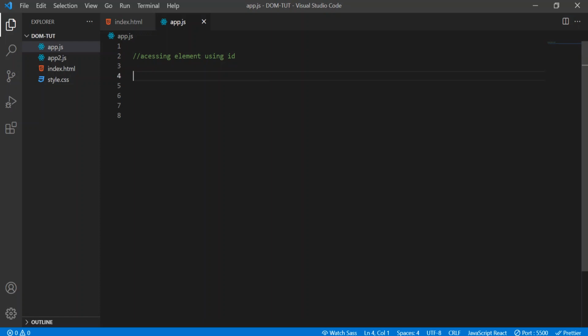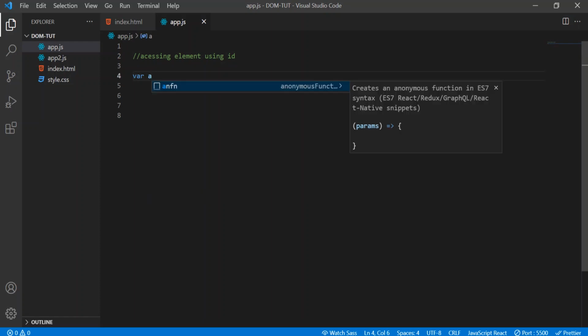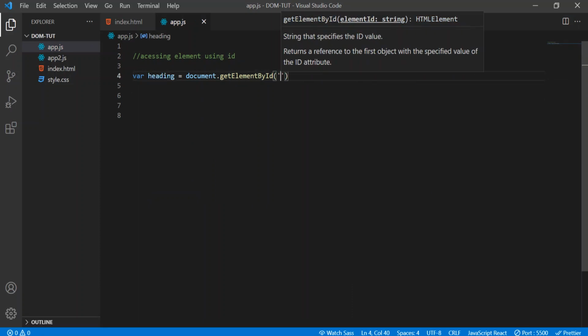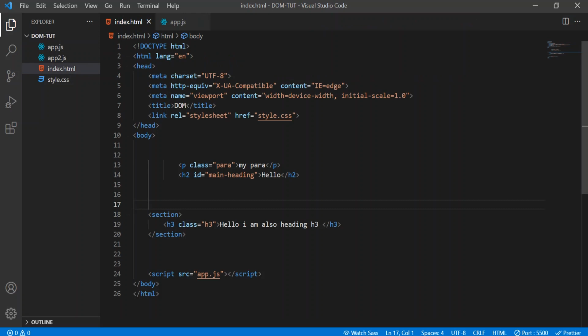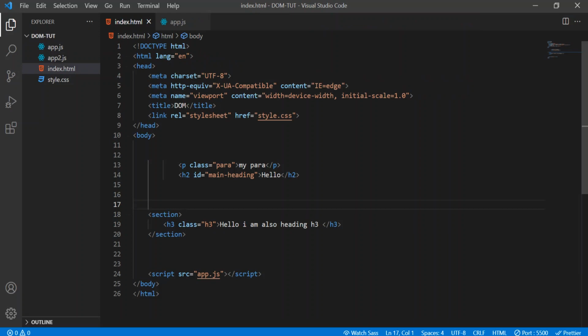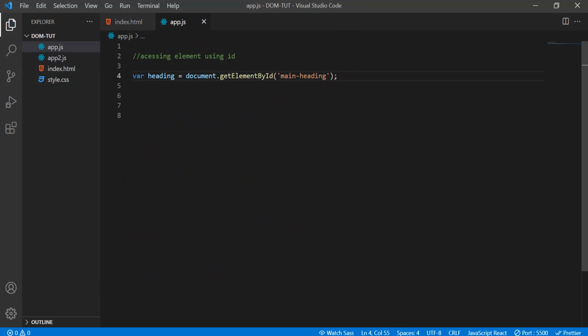So for that we'll store that in a variable. Let's take heading equal to document.getElementById. So you can see that we have getElementById. This is a predefined DOM method. Open parenthesis, and inside that write the ID name. Let's go to index.html. What is the ID name? Main heading, right? We have to write that here. So we got that element, this text, and we are storing that inside the heading variable.